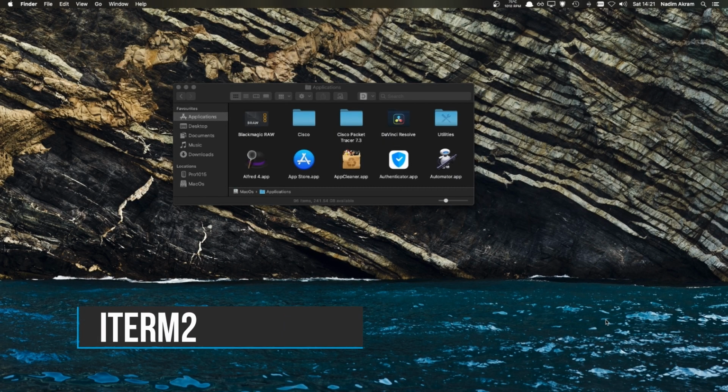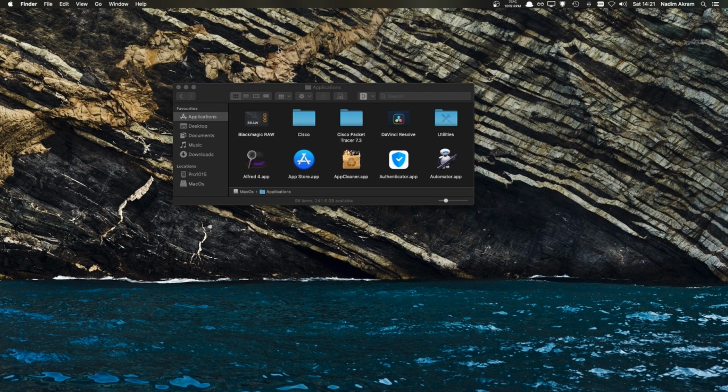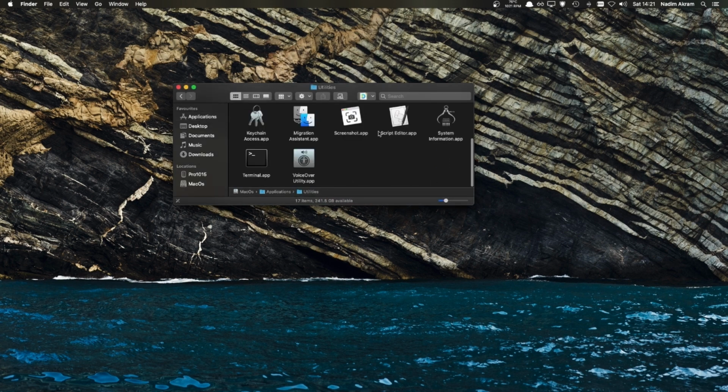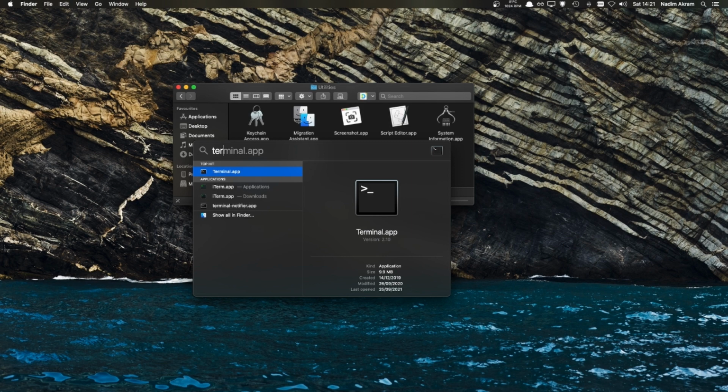Now, the Mac comes with a default terminal. This can be found in Applications, Utilities, Terminal, or by pressing Command Space and typing the word Terminal. I don't like to use this. The application I prefer to use is called iTerm.